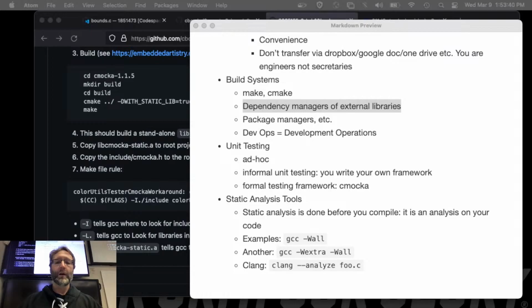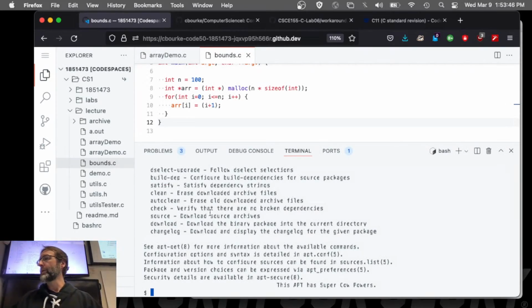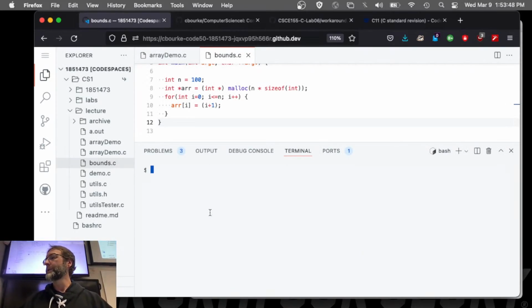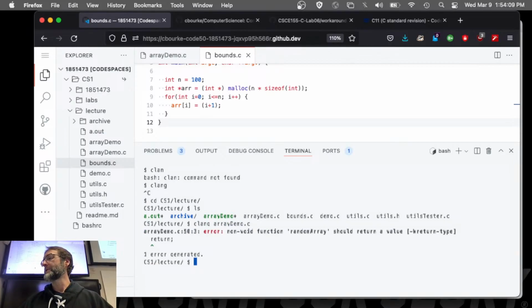I think that's it, isn't it? Let's go ahead and try it over here. I've got an example here, array demo. So do I have Clang? Clang. There we go. Yep, I do. So clang array_demo.c. Oops, I'm not in the proper CS1 lecture directory. clang array_demo.c. It's just like GCC. Okay, and it is giving me a warning here.